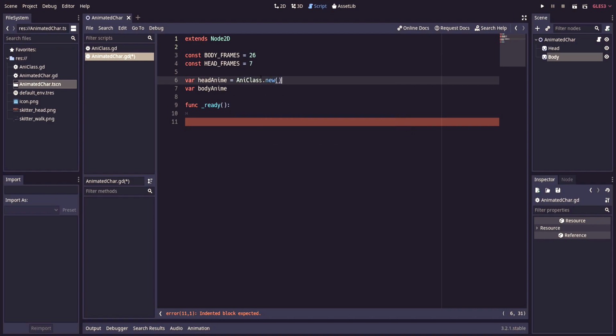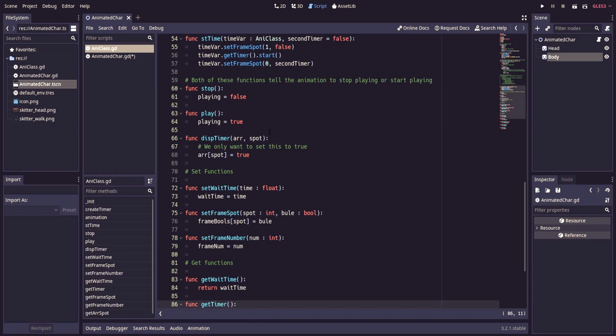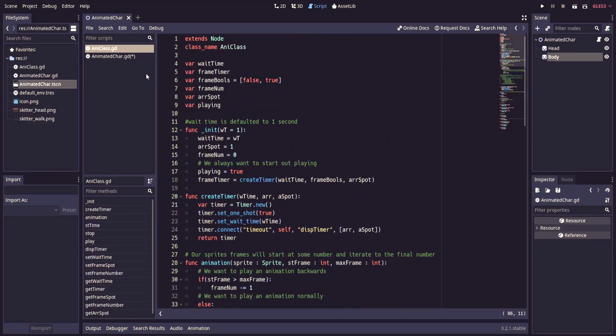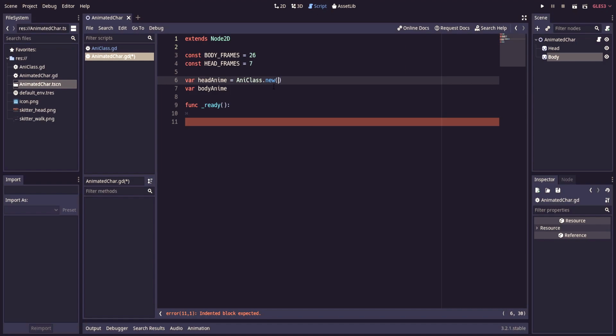All you need to do is say AniClass.new, and then set whatever wait time you want for the head. I'll just set 1 second. I don't actually need to put anything since the AniClass defaults to 1 second for wait time right here, which is nice. See, look, that's all you need to do. And for body anime, I will set AniClass.new, and I'll make this 60 frames per second. Bam, right there. So 60 FPS for the legs, and in the ready function, all I need to do now is add these both as children.